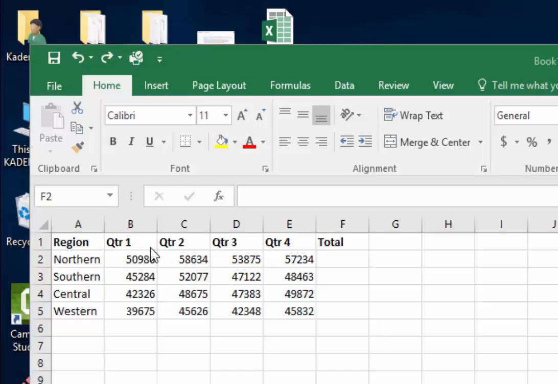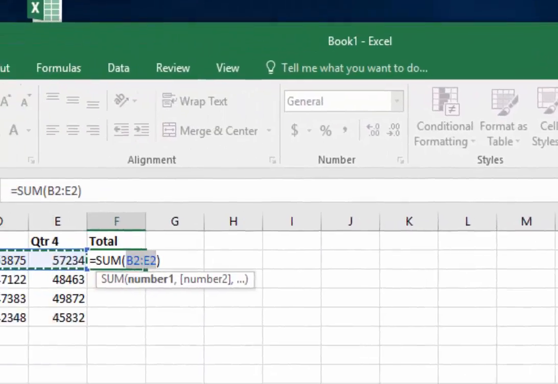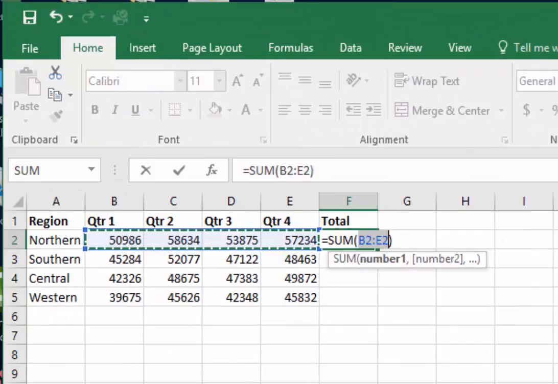So I've got a little spreadsheet here that shows the regions for my business and then the quarters, quarter one, quarter two, quarter three, and quarter four. And so I've got the sales for each quarter for each region. So what I want to do here is I've got my total column here in column F, and I want to sum up the sales for the northern region for all four quarters here. So the easiest way to do that is to click into cell F2 and then press the auto sum button over here, and that will guess what cells we want to use. And Excel usually does a pretty good job of guessing, and it looks like it got it right here.